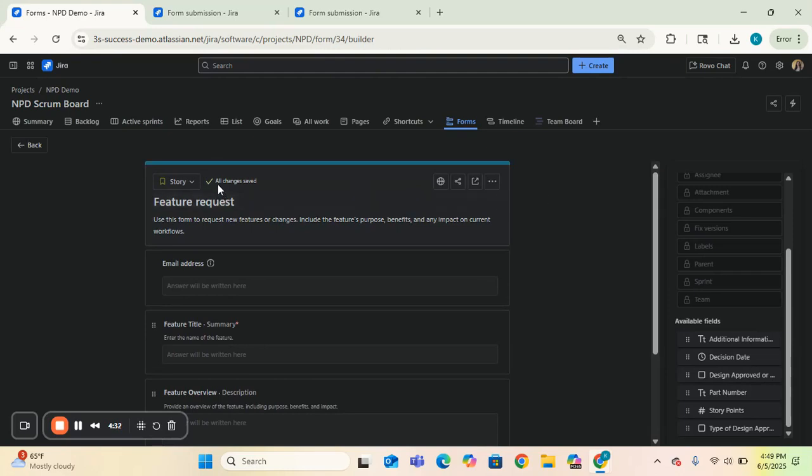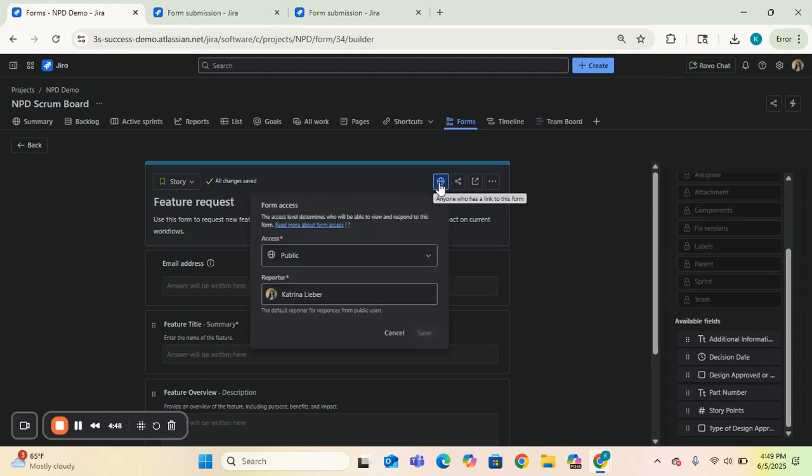The other thing you will notice is that all of the items that are submitted under feature request will be a story. So when a feature request form gets submitted, it will create a story within my Jira project. Here you can see this is where you can control access to the form.